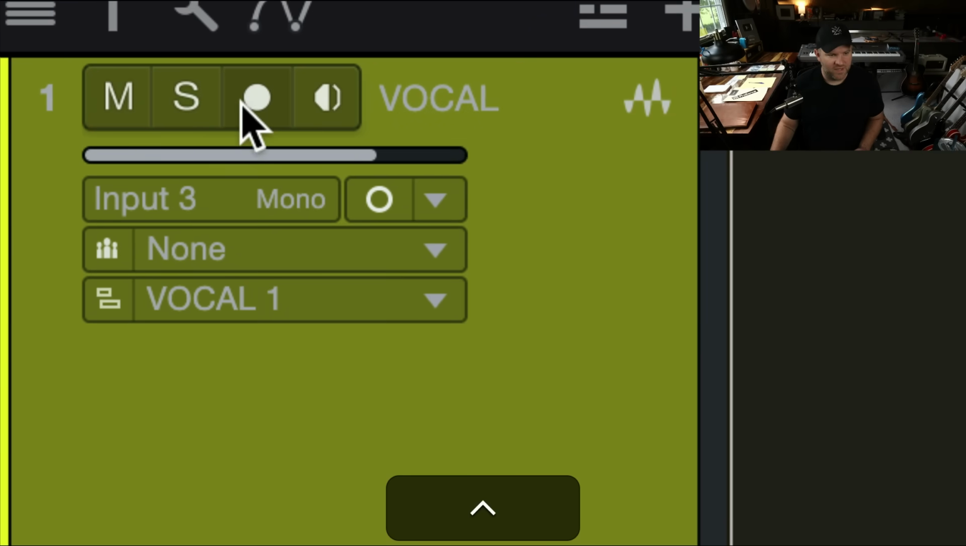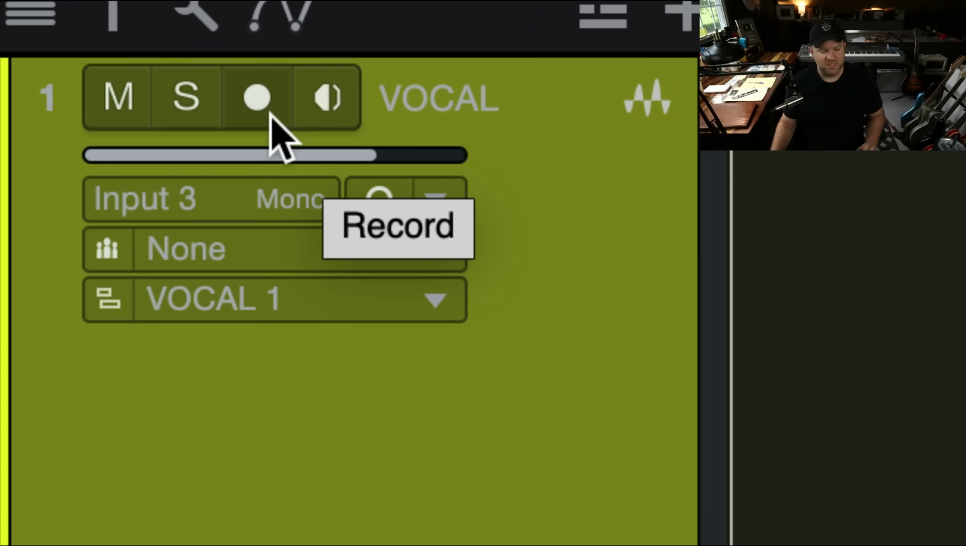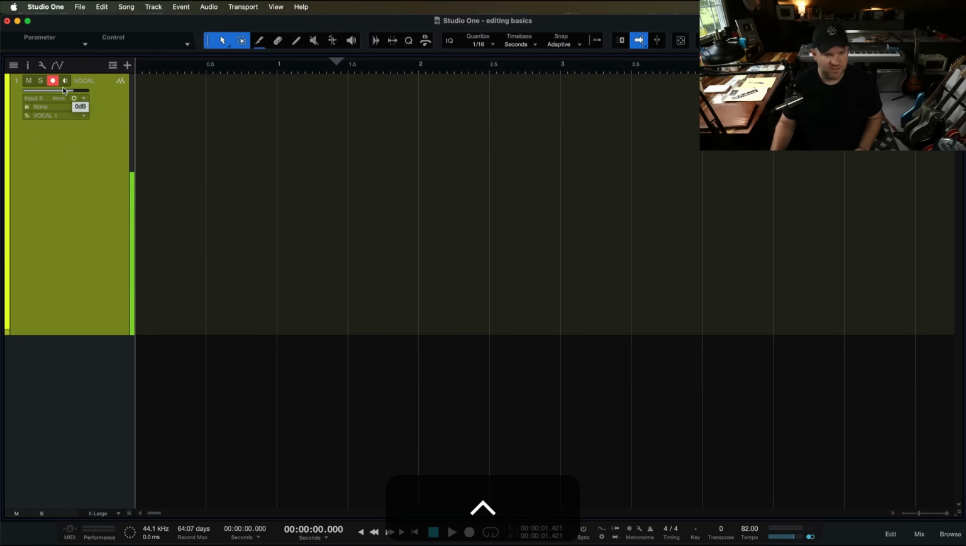Next thing we do is we find the record enable button to tell this track I want to record on this track, and then we begin recording. Now, you can begin recording by pressing the record button here at the bottom, or I've got mine mapped to the backspace key or the backslash key, the one just below backspace on my keyboard. So I'm going to record now.